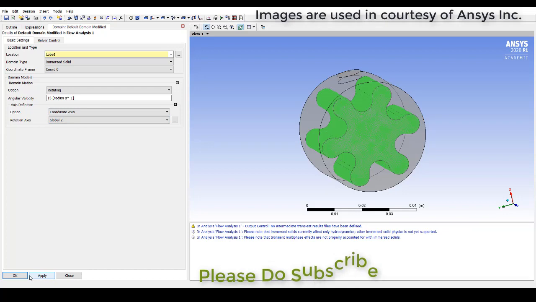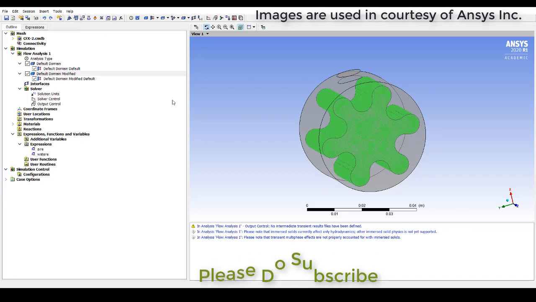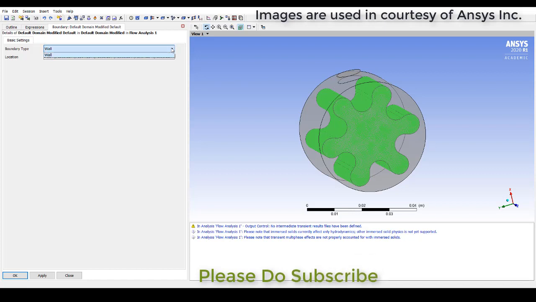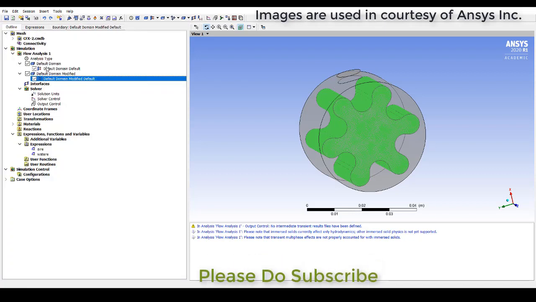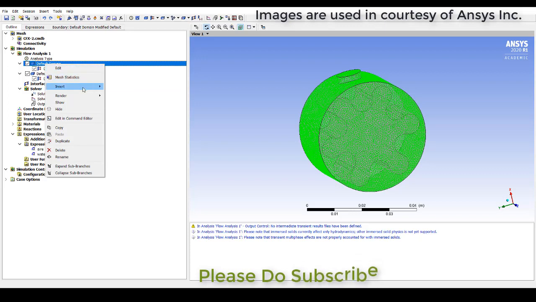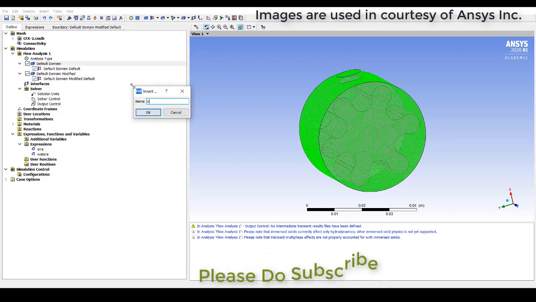So click on apply. Okay, now after that you just go to this, and all the remaining things are walls. But whereas in this default domain you need to create a boundary which is opening.